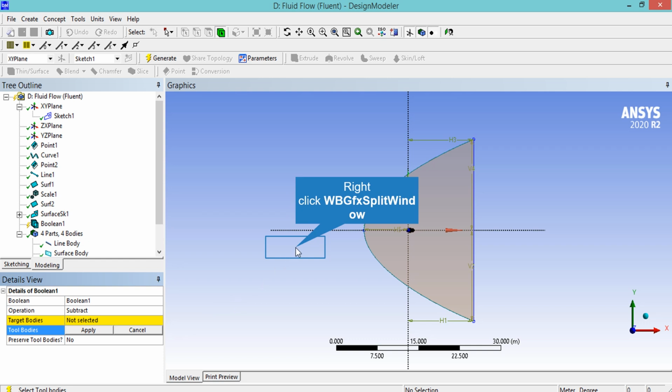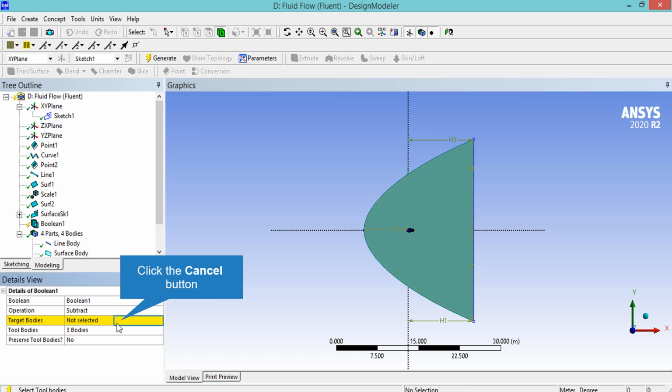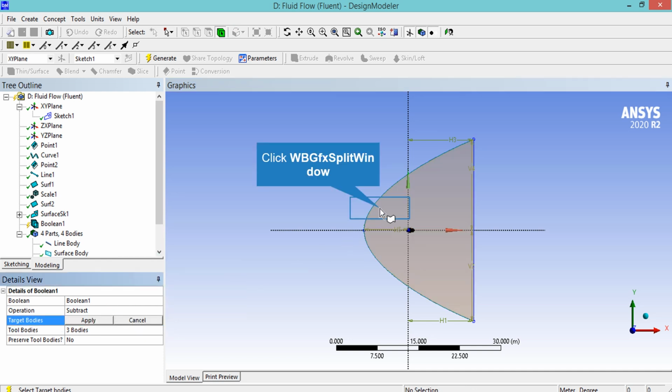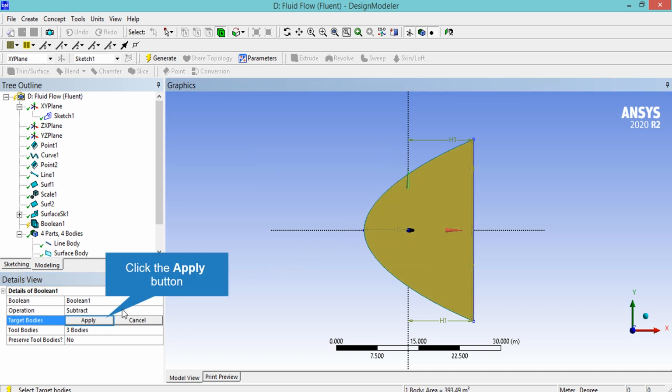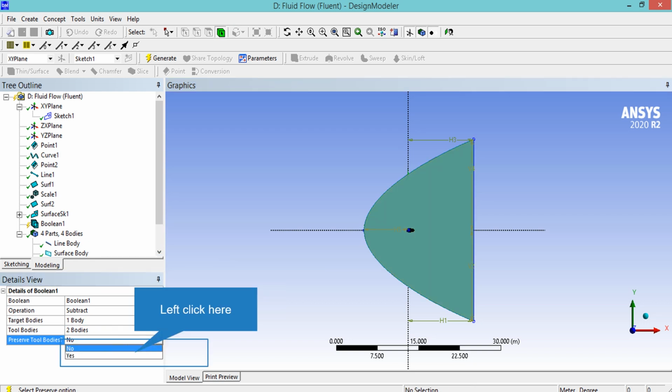Now for the tool bodies, we select all the bodies that you can see in the graphics window by right-clicking on it and then select all the bodies. And for the target bodies, we select the outer surface as you can see in this slide. By doing this, the software will automatically understand that we want to subtract the inner surfaces from the outer surfaces. And also in front of the Preserve Tool Bodies section, we change this option from No to Yes, since we only want to separate these 2 surfaces and we don't want any of them to be deleted.